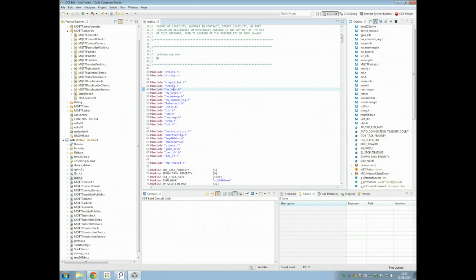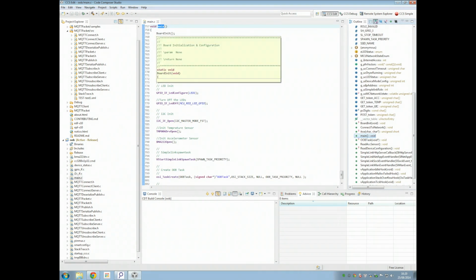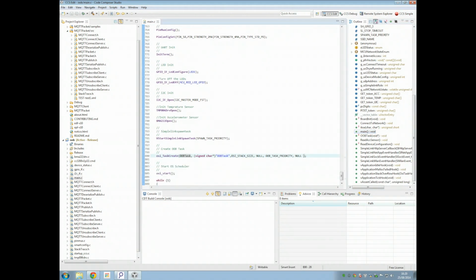What I want to do is have a look at the main. What's happening there? Well, some initialization of the board, configuration of the GPIOs, initialization of the temperature and accelerometer sensors, and then there is a task. You know, there is an RTOS in the CC3200 that is used for doing multitasking and stuff. So we're going to do something very similar.